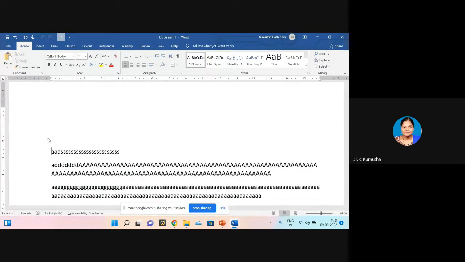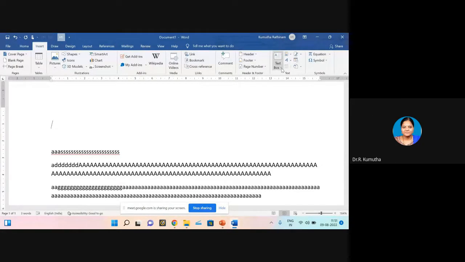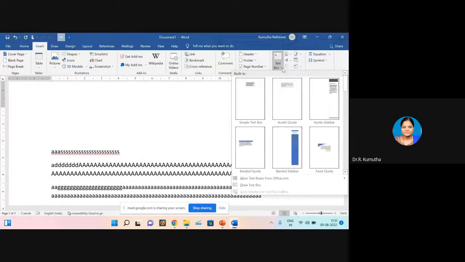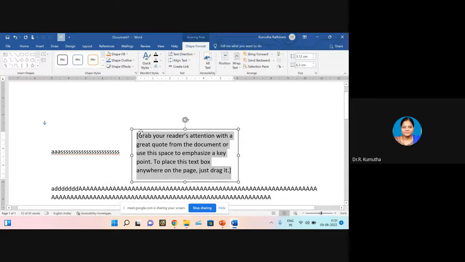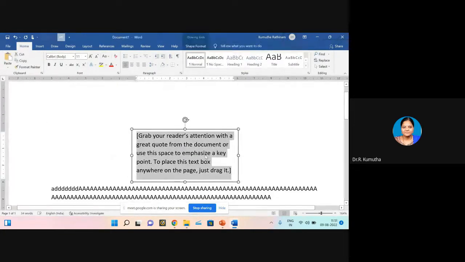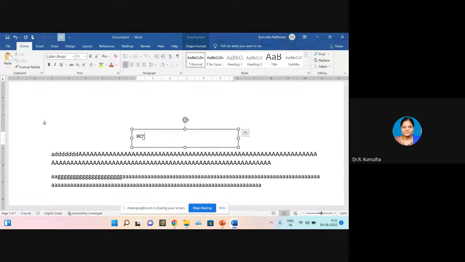And what is the text box option? You can insert text using the text box option also. Where is the text box? You can go to insert, and there is an option called text box. You have different text boxes: simple text box, Austin quote, and many more options actually. Now I go for simple text box. Automatically a text box will be created like this. Then you can select and delete the existing text, and type your text like this. So this is the creation of text using a text box option.